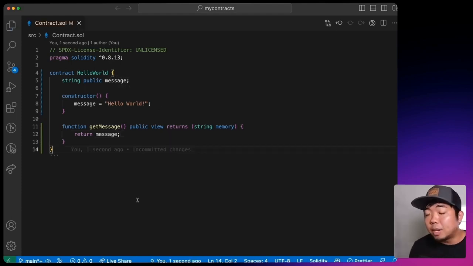And just like that, we have created your very first smart contract, which is a very simple hello world smart contract. Now, the next thing that we have to do is deploy this smart contract to the blockchain. ThirdWeb makes this very simple and easy to do, and you can do it directly from your command line.